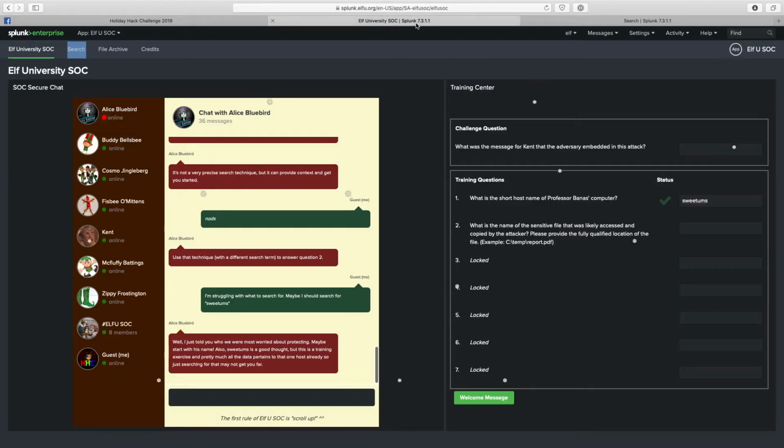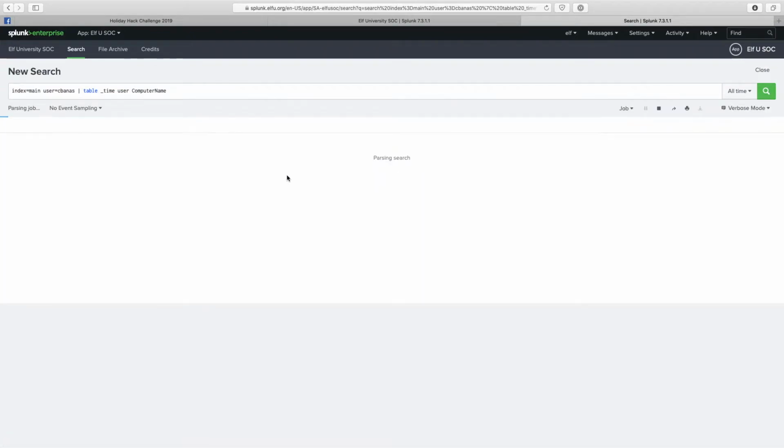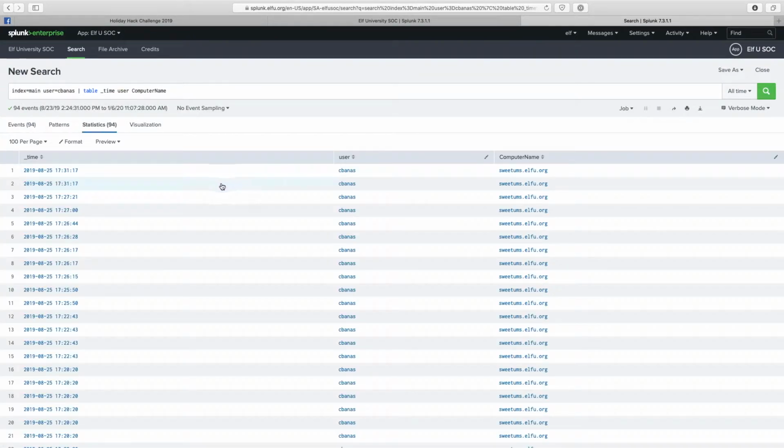Now let me open up the Splunk UI. There we go. If we want to search for this instead of just using the chat history, knowing that this is Professor Bannis's system, we could use this query, and we're looking for this particular username, and then outputting it as a table which contains the time, the user, and the computer name. So searching for this, there we go. We would have sweetums.lfu.org.